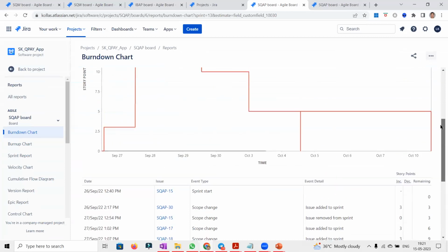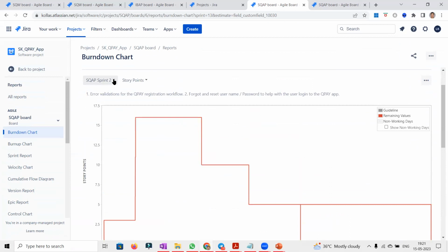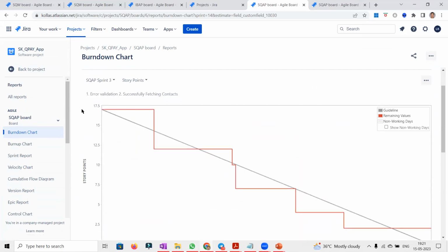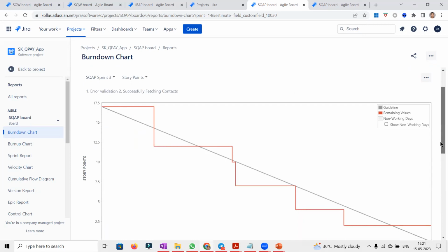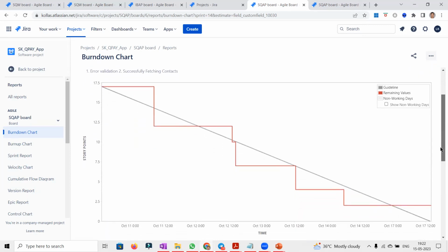Okay. Yes. Let me quickly bring up sprint 3. Oh, this is a line graph which I like. It is like a perfect burn down chart. Is it perfect? I guess no. Yes, sir.